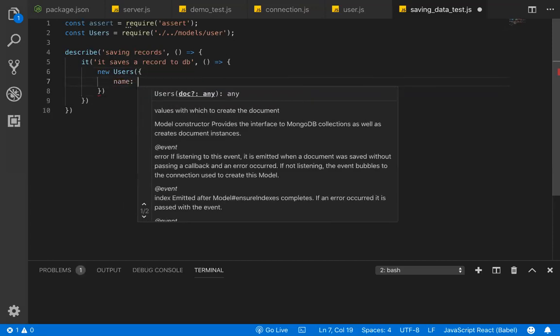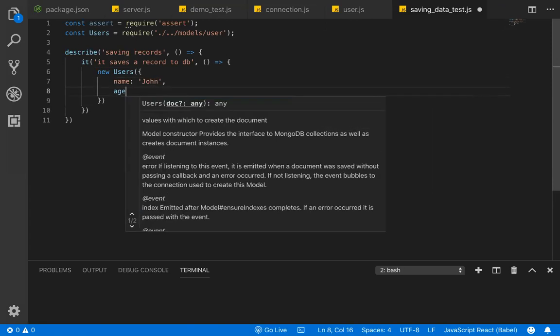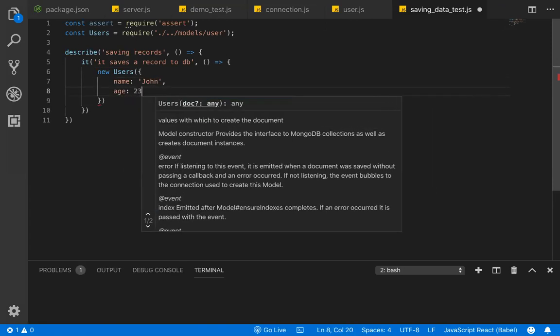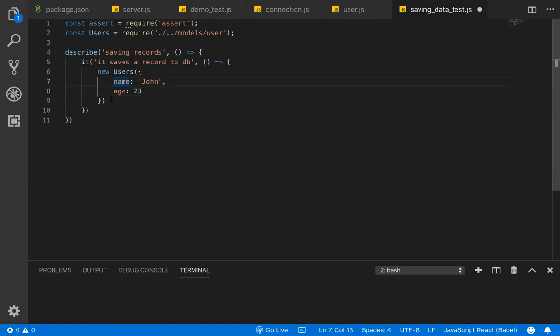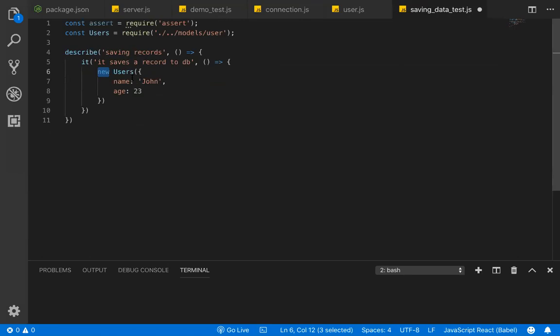I will pass name John and age 23. Make sense? ये हम कर क्या रहे हैं? यूजर्स को इंपोर्ट किया, यहाँ से हमें पता है यूजर्स कैसा है, उसका डेटा कैसा होना चाहिए, और इसी मॉडल का एक इंस्टेंस क्रिएट कर रहे हैं। I told you we are going to create instances of our models, right? So this is basically now we are creating rows of the table, if you can think it that way. Basically we are creating the document.